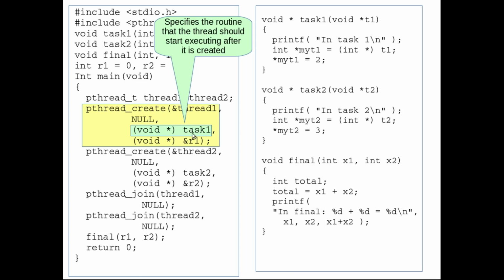And here we are specifying that task1 should be executed, and task1 is defined here. So the subroutine that will be executed by the newly created thread has the prototype: it returns a pointer to void, and it takes one argument, which is a pointer to void. Any subroutine that you write which will be executed by the newly created thread has to use this prototype. The function has to return a pointer to void, and that function should take a single argument, a pointer to void.